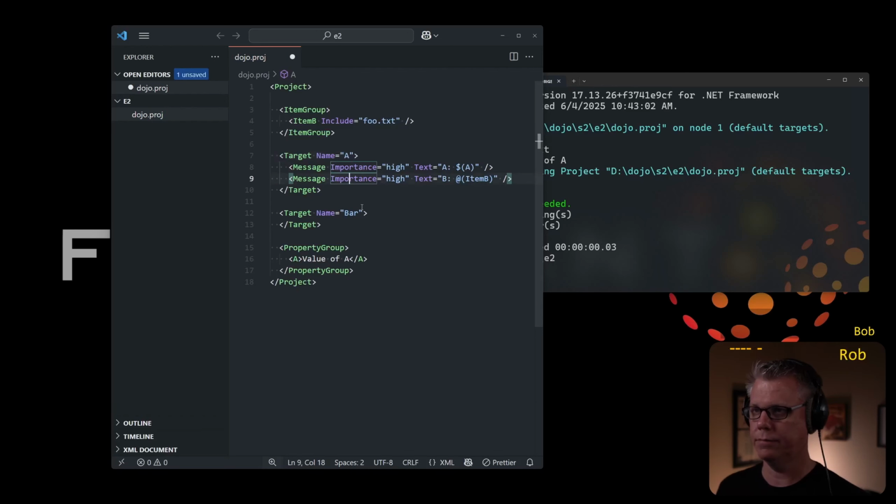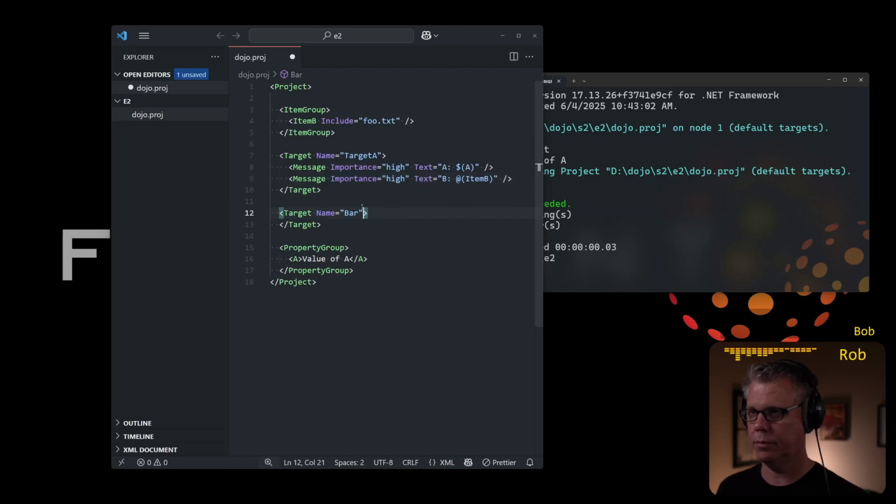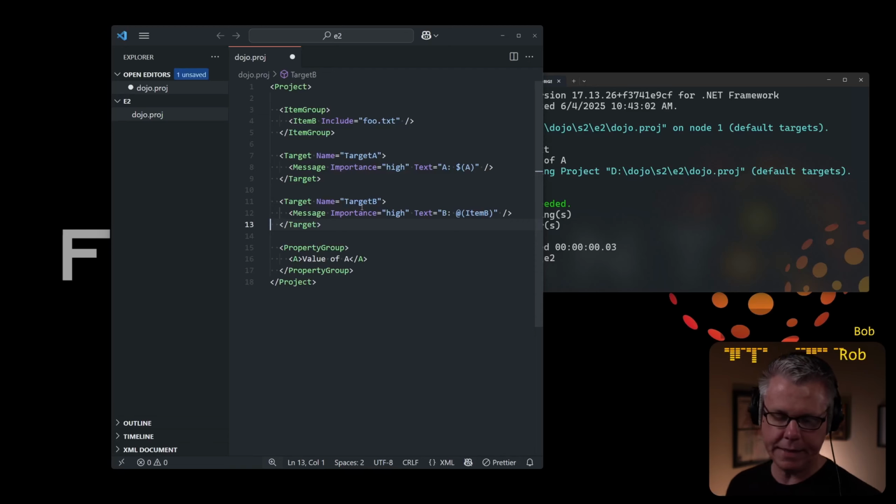I'm just going to call it A. No, I'm not going to call it A because I already have a thing called A. Target A. And I'm going to call this target B. Very, very creative. I'm going to put the B in this target. Okay.